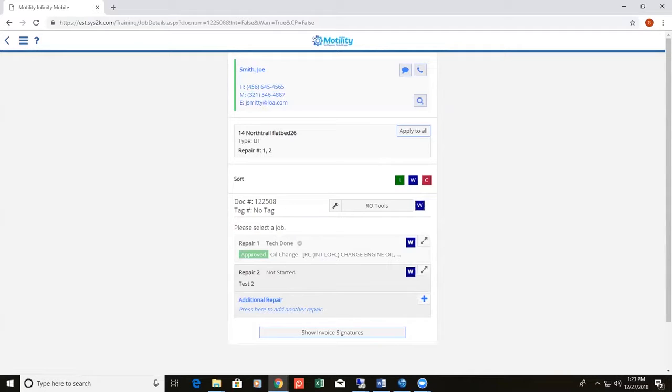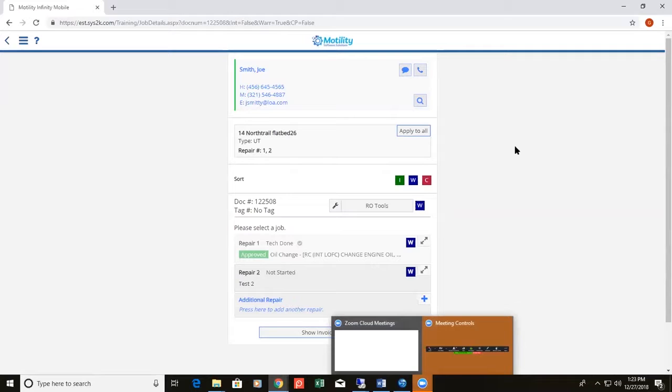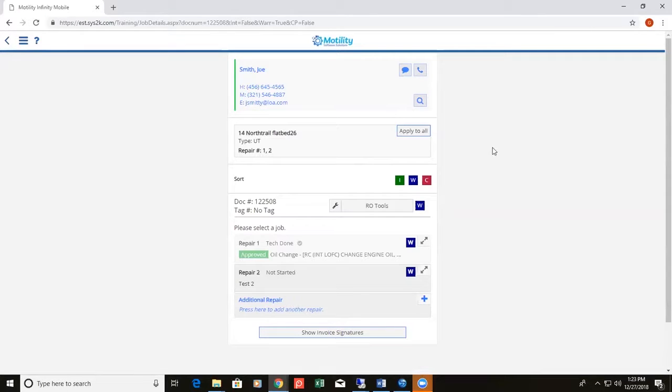I haven't seen any questions pop up in the chat panel. If you do have any related to this side of it, anything related to the service writing or the advisor portion, feel free to put them into the chat panel. I'd be happy to answer them at the end. Otherwise, I'm going to go ahead and continue on to the dispatching side.